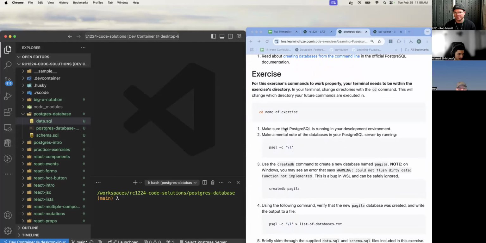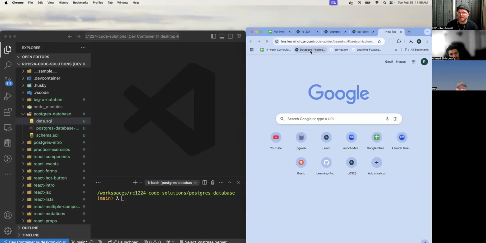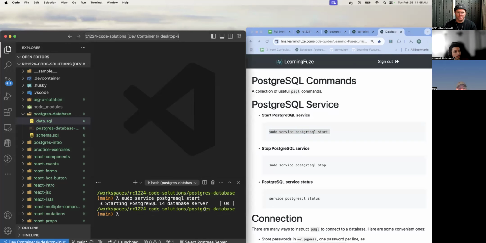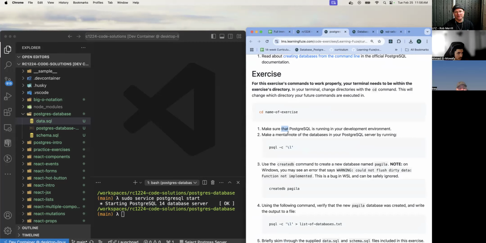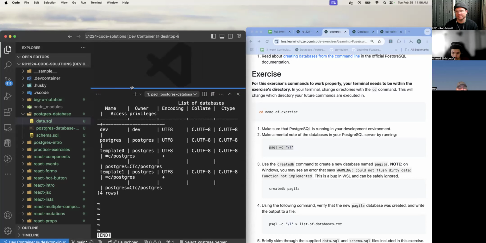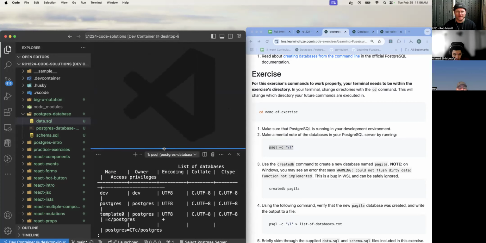So the first thing we want to do, for step one, is make sure PostgreSQL is running. I've got my cheat sheet right here. So we start it: sudo service postgresql start, and it looks like it's running. Next, we want to make a mental note of the databases in your PostgreSQL server by running this command. So we can see this is what we'd expect to have: postgres, template0, and I think there's a template1 in there as well.